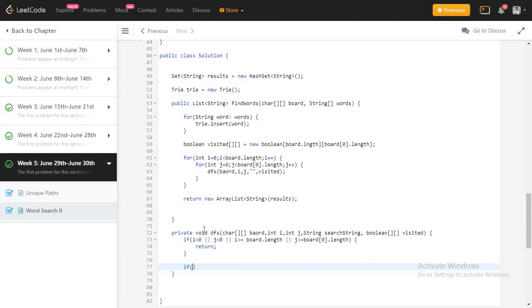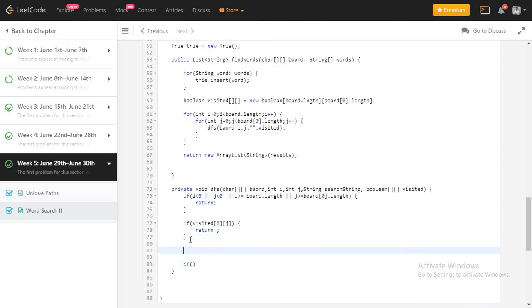Now, this will be my first checkpoint, and secondly I am going to check whether this cell is already visited. If yes, then I am not going to traverse again, right? So again I am not going to return anything. And next, I need to populate this string, right?